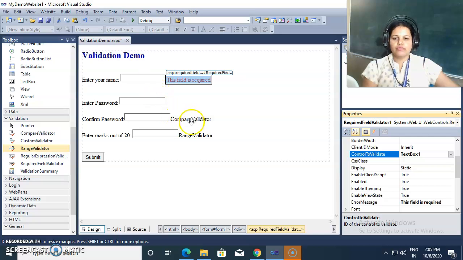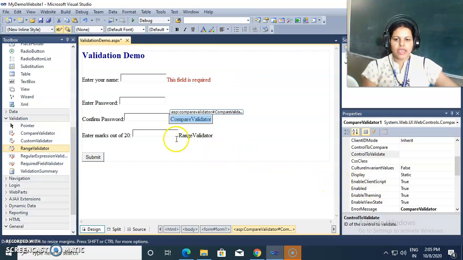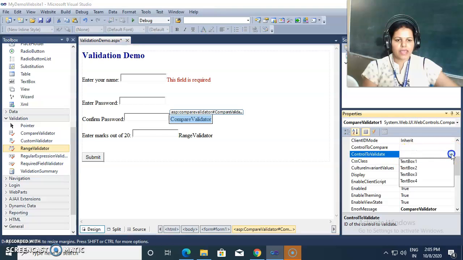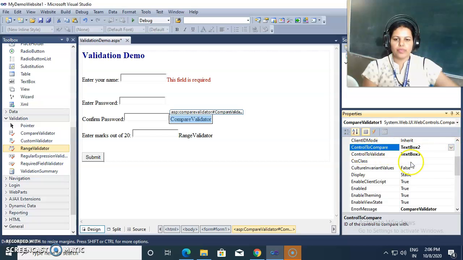Okay, now for CompareValidator, I need to compare this value with this text box value. So I am changing the control to validate as textbox 3 and control to compare as textbox 2, because I am comparing this textbox value with this textbox 2 value, and I am giving the error message for this textbox. So control to validate as textbox 3 and control to compare is textbox 2.